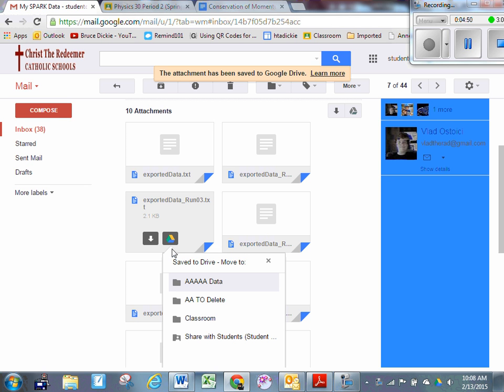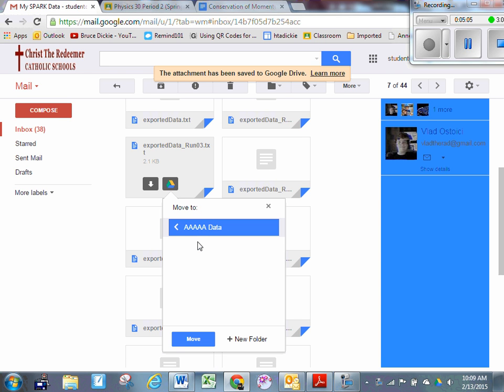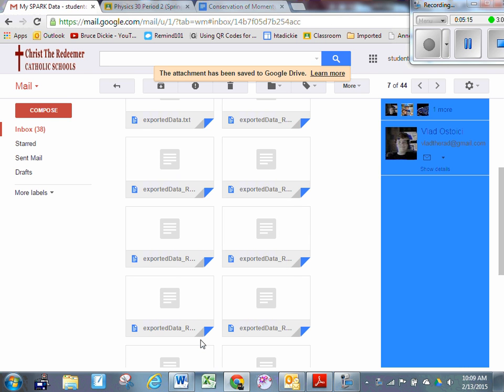But I want to move it to a place where I'll be able to find it. So it saved it to the default directory in my Google Drive right now. I want to move it to a folder that I've named AAAAA data. You may want to move it to your Google Classroom folder. I don't care where you put it, as long as it's in a folder that you'll be able to find it. I'm going to move it in here into my AAA folder. I could do the same thing with Run 4 as well.